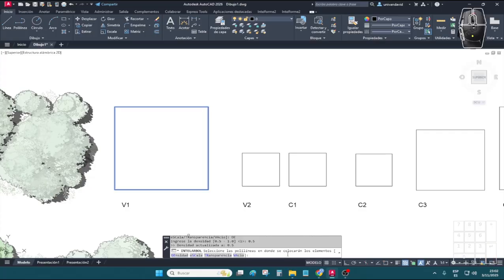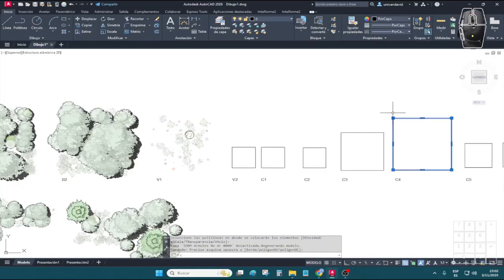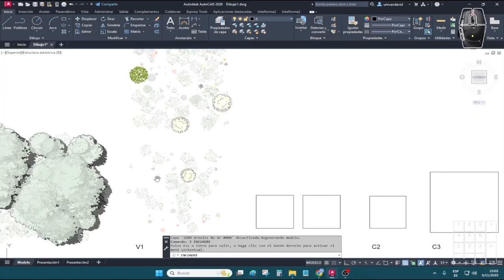We press enter and the vegetation appears. If we create the same vegetation with the default value, we notice that where we placed 0.5, the vegetation is less dense than where we placed 1.